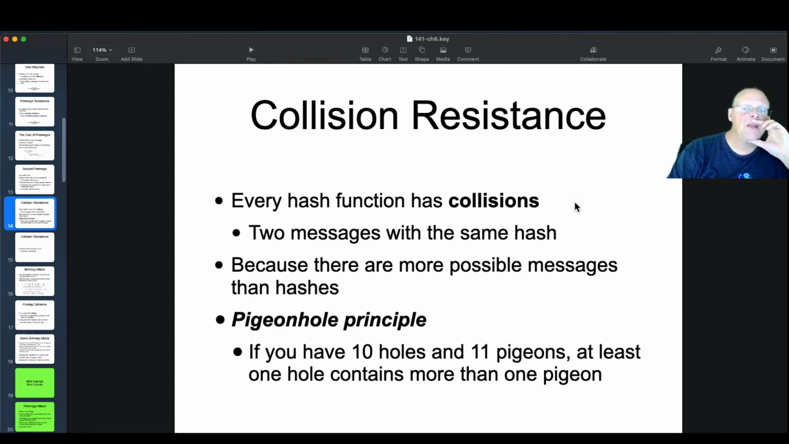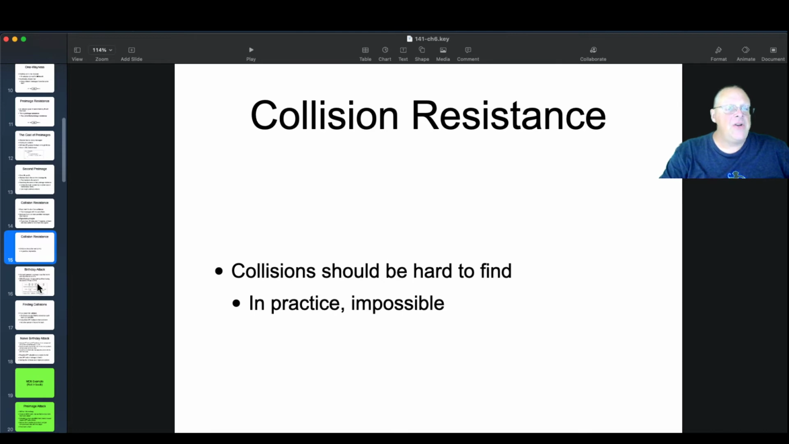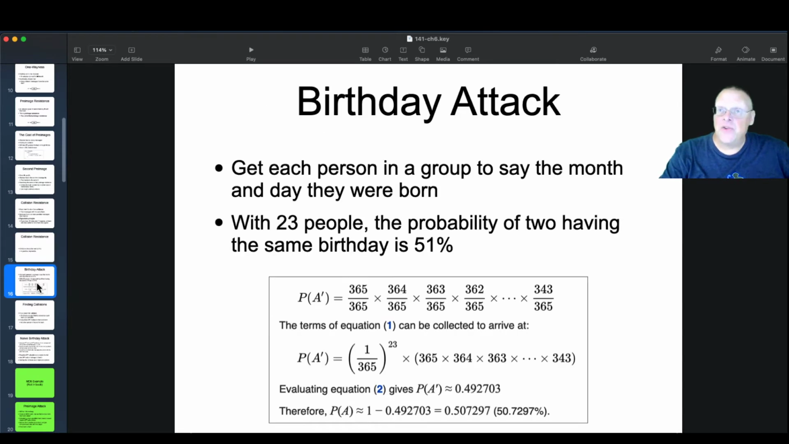So, every hash function has collisions, and the reason is that if you calculate 2 to the 256 possible hashes, and there's only 2 to the 256 possible results, then you begin to have the pigeonhole principle. You know, at some point you're going to see a collision. All right, but what you're hoping is that you cannot find any of those collisions because they're very far apart. So to see how far apart they are, you consider the birthday attack.